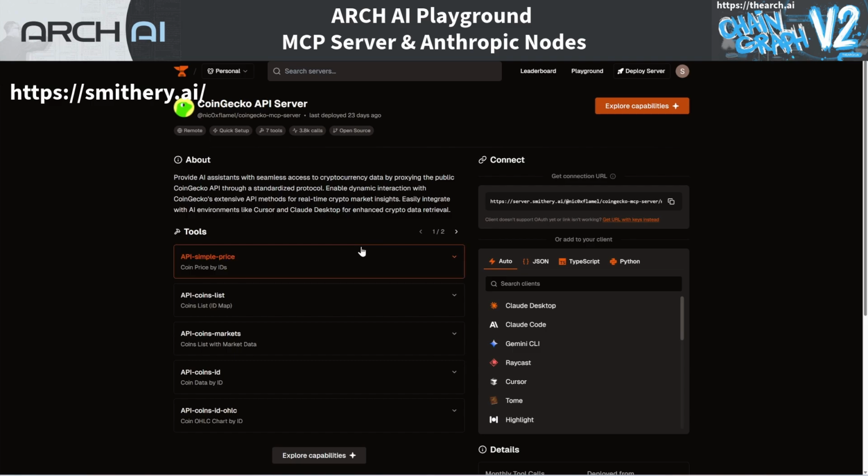There are two kinds of URLs you can copy. The normal URL you can find here. When you push this button, it copies that URL. Or you can get a URL with keys. I use the last one because I know the normal URL is not working at the moment on the ArchAI platform. The URL with keys is for clients that don't support OAuth.